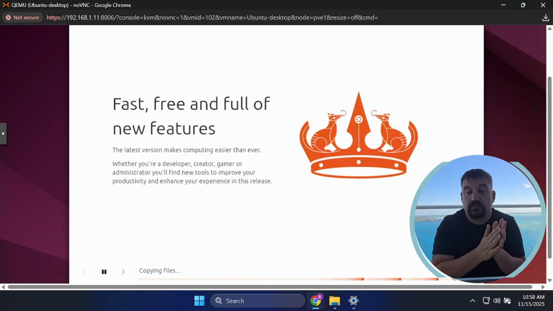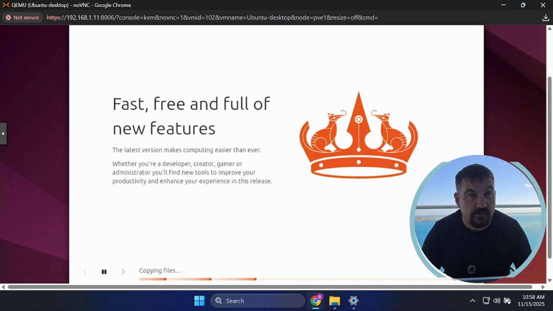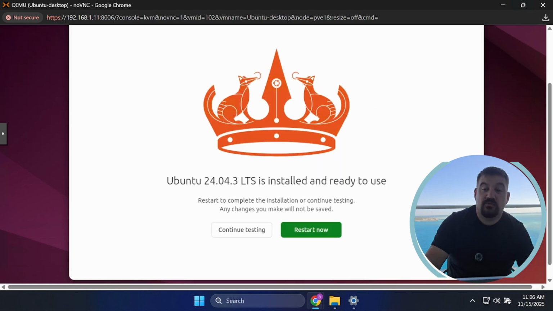So I will see you once this is fully done installing, and that way we can get our Ubuntu Desktop up and running and really get into it and create our first VM. Okay, now once that is fully installed, you're going to get restart now. So we're going to go ahead and restart it.